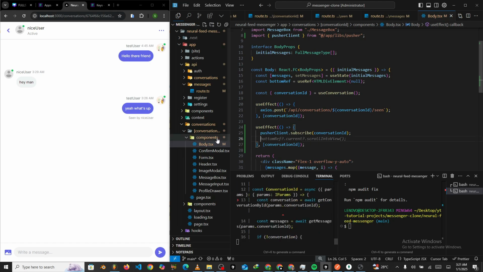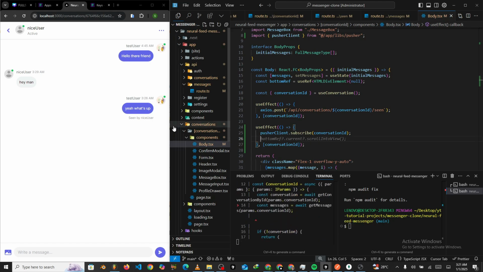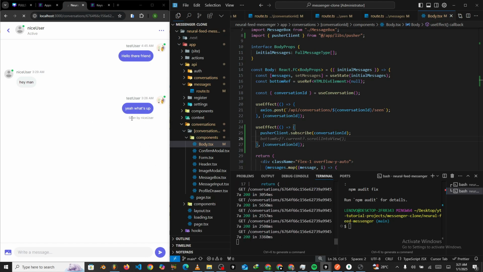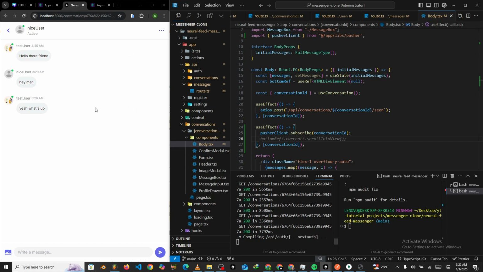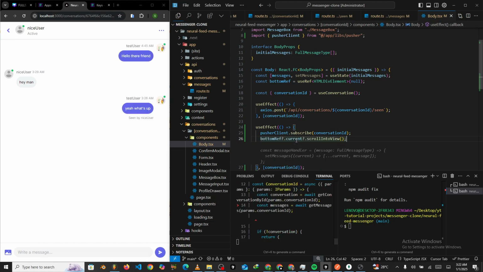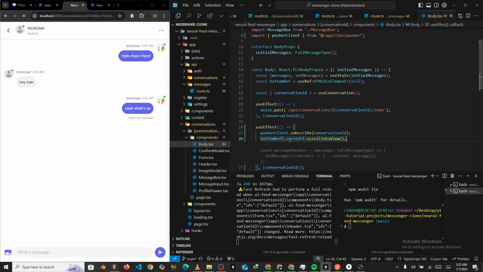We want to make sure that once the new message appears here, we scroll. So let's say we have this user texting, this user texting, this user texting, a string of text like that. Once it gets to this point and we send a new message, it should automatically scroll into view. So we set the bottomRef.current and scrollIntoView, just like that.